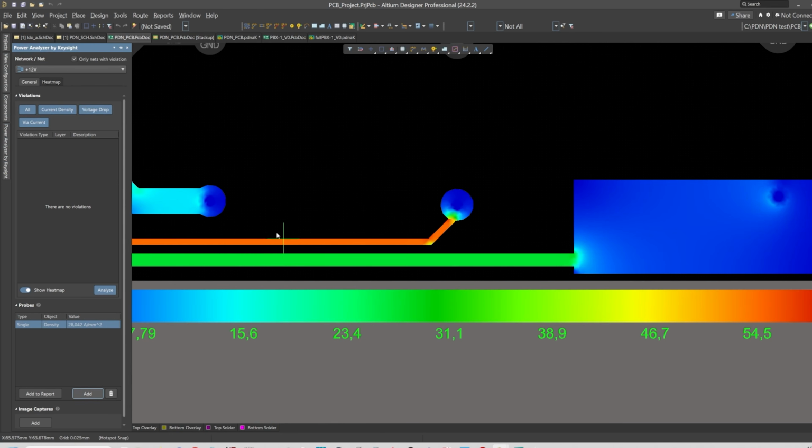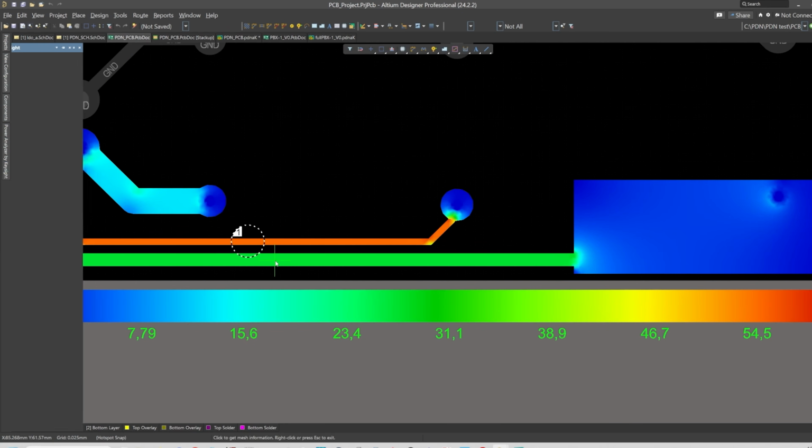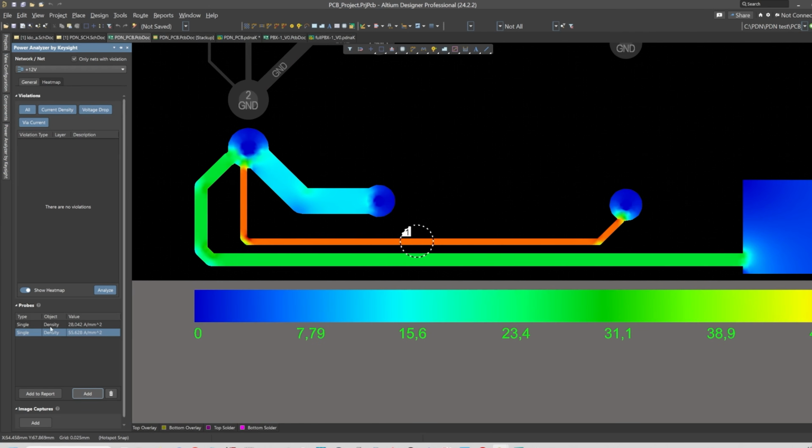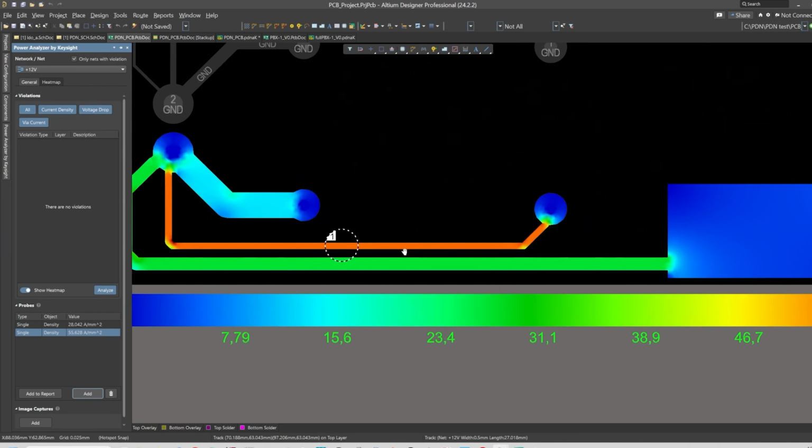If we add a second probe on the trace one trace above, which is half the width of the previous trace, we get double the value. Okay, so this simulator works pretty well.